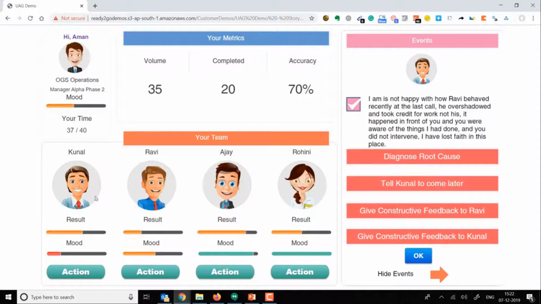Now, as I can see, Kunal's motivation levels are already low. So if I ask Kunal to come back later, he might take offense to that because he's already at a low motivation level, and that might crop up as an event for me later where he could be looking at resigning from the company.